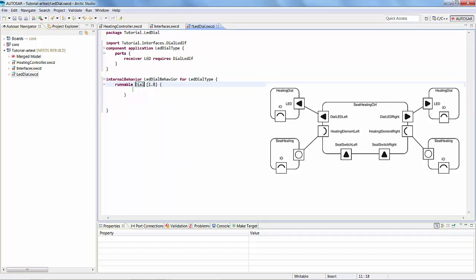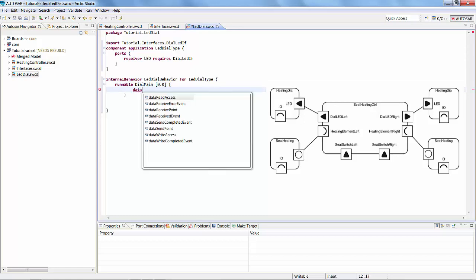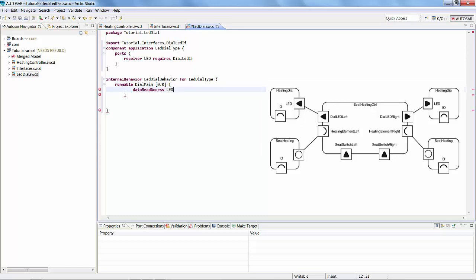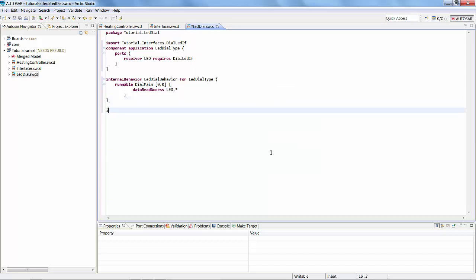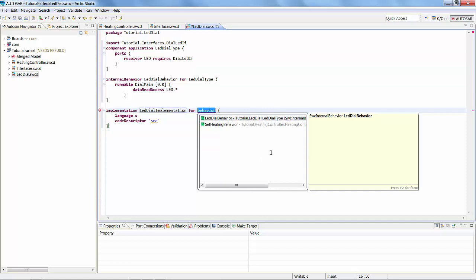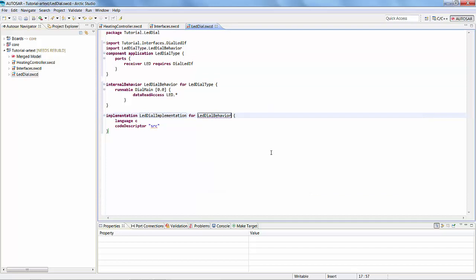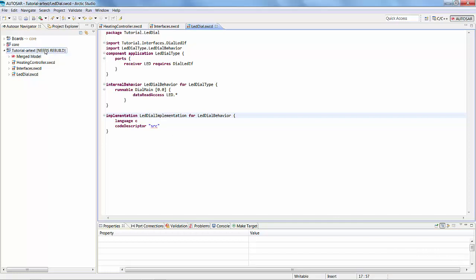And then we add a runnable, just as before, which we call dial main. And in the runnable we declare what kind of access the port has. And since it's a receiver, we have data read access. And lastly, we add the implementation for the behavior. And with that, our heating dial is finished.